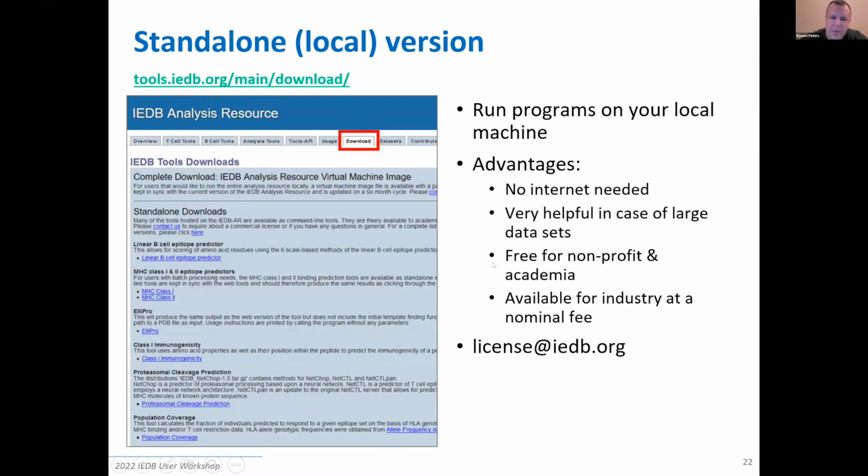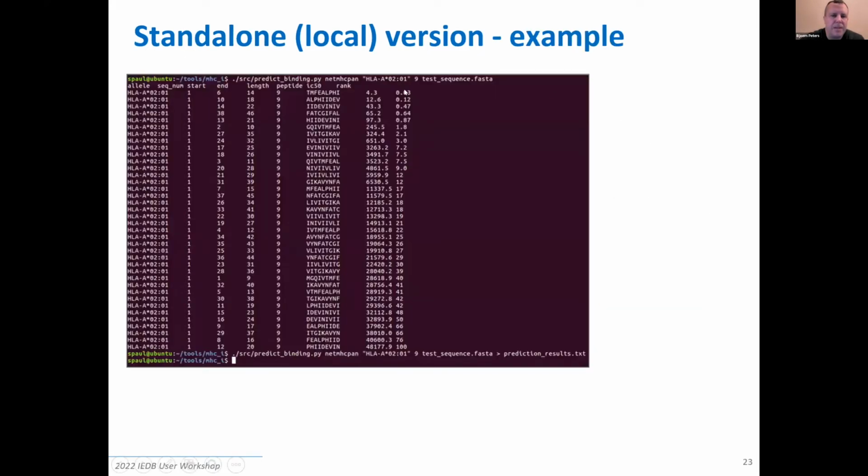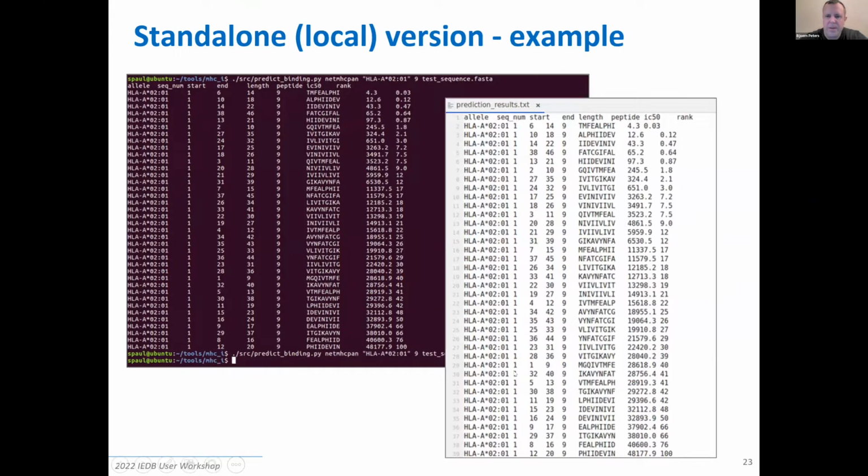This is free to use for a nonprofit in academia. And if you're working in industry, there's a nominal fee that we're asking for when you use these tools. This is how these tools then look like in practice. You have a script here, which you give as an input some parameters, what you would otherwise enter in the web form, and you give it a sequence file as an input, and then it gives an output like this that you can incorporate into your own whatever, save it as a file, whatever you want to do with it. And this is how the results look like, essentially the same as you have on the web page, but as a file.